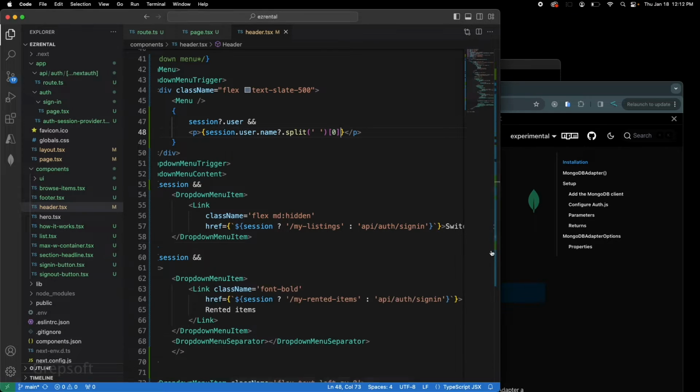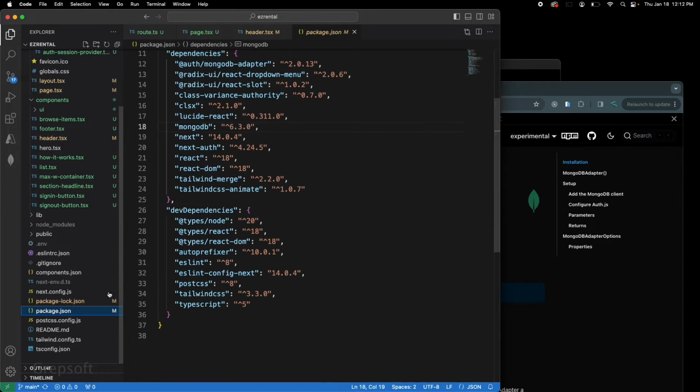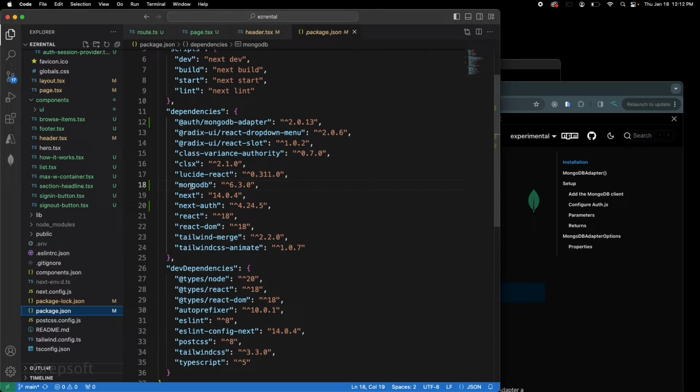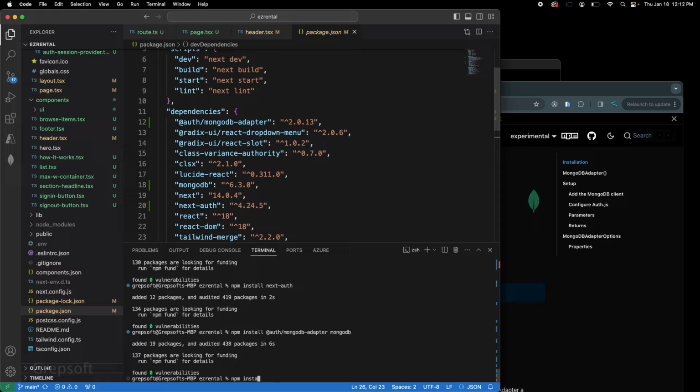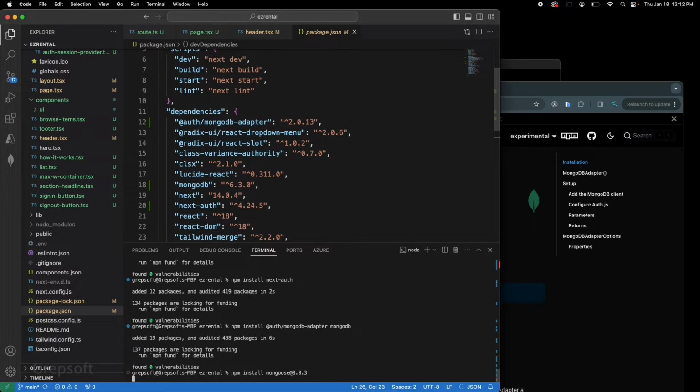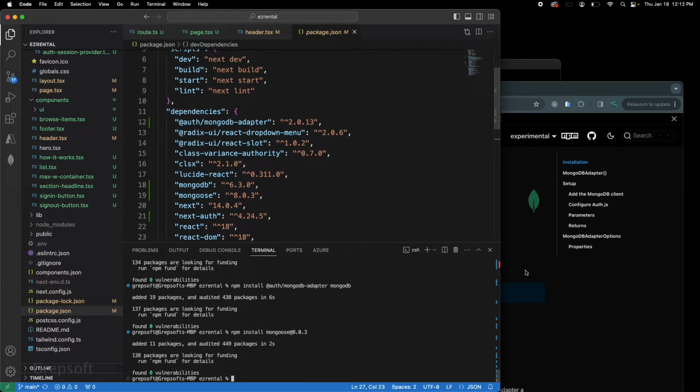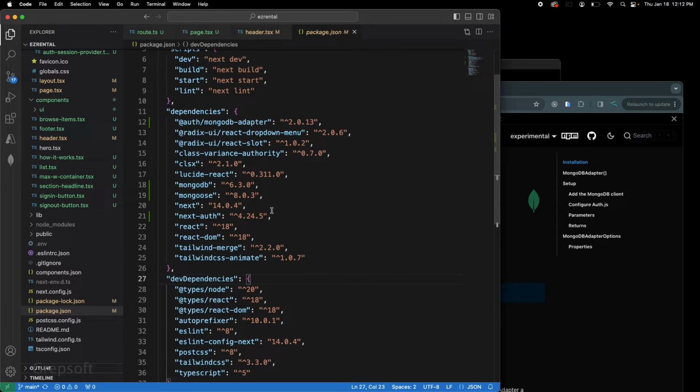All right, so let's take a look and see. I think the versions are probably fine. This is 6.3.0, which is okay, and then the adapter is 2.0. So that should work. The other thing we need to install is Mongoose. I'll say npm install mongoose, and the version I'm going to install is 8.0.3, because that works with this MongoDB adapter. Okay, so that takes care of that.